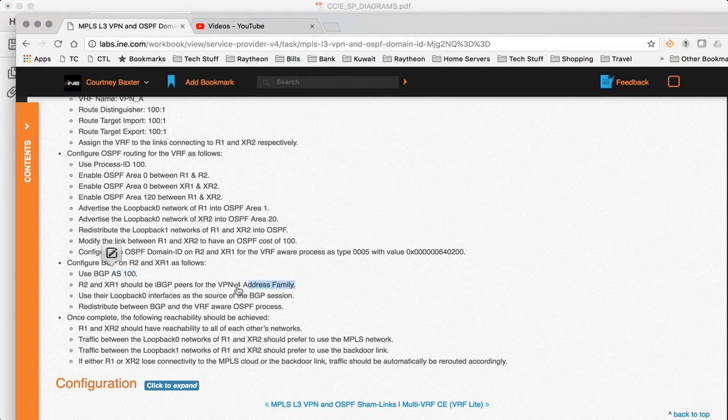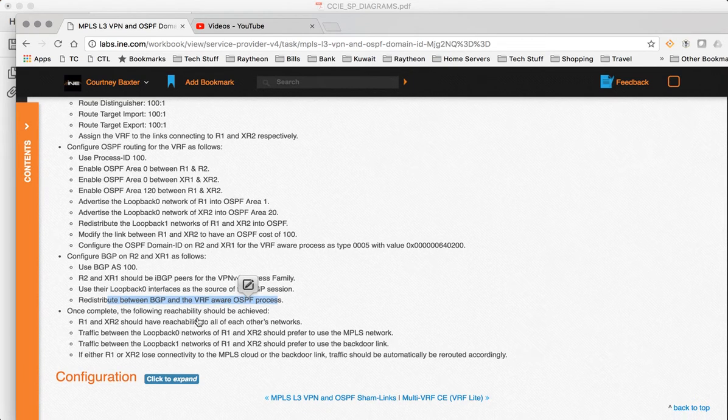We're going to use the VPN v4 address family pairings using loopback 0 as their update source, and we're going to redistribute between the VRF aware processes, the VRF aware OSPF process, and the IBGP.